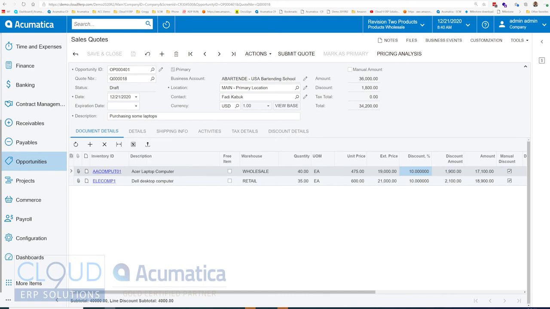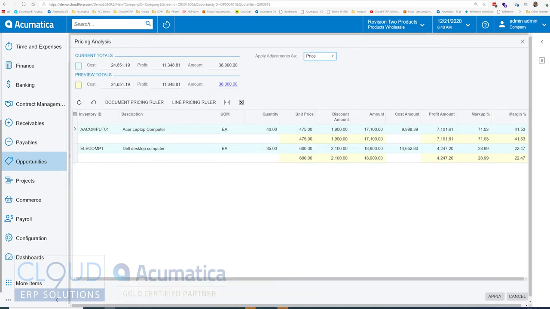We also have the ability to click on this pricing analysis. This is an optional feature in Acumatica, which shows us line by line what our margin and markup is. You can see that information there. So here's the item currently inside the quote, and then over here where we can change the markup percentage. So let's say we're trying to achieve 75%. Acumatica will change the amount. You can see the profit here.